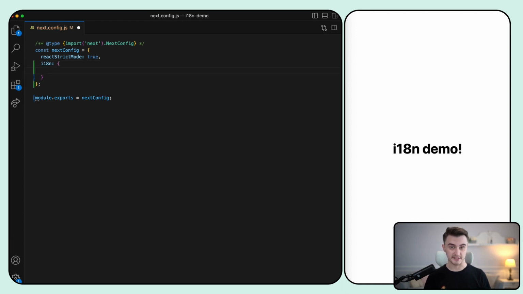And we add two properties. The first is locales, which is an array of strings, and we add English and French. We're using the standardized locale codes, which is a convention we need to follow. The second property is the default locale, which will be English in our case, and this is a string. And we're done with the config part.